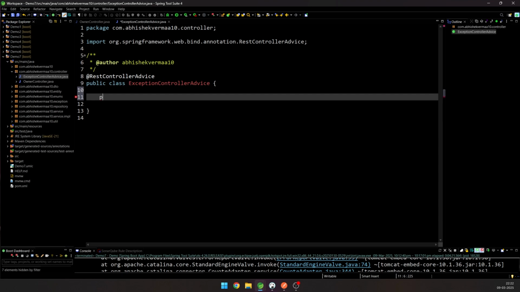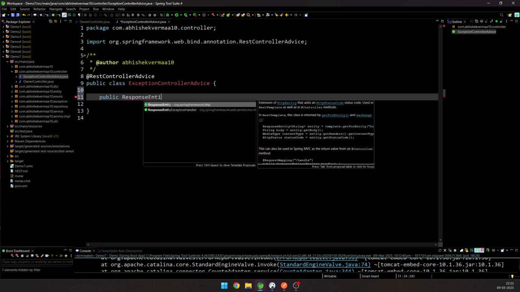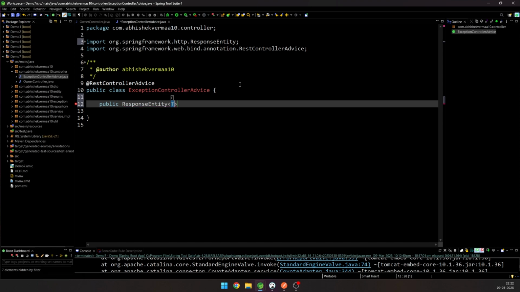Obviously we need to create some method here. So here I will say public, and let me say response entity, because from here also we should return a response entity as a general practice. Otherwise you won't get things like the status code. And here I will say error DTO, which is what we are going to return.